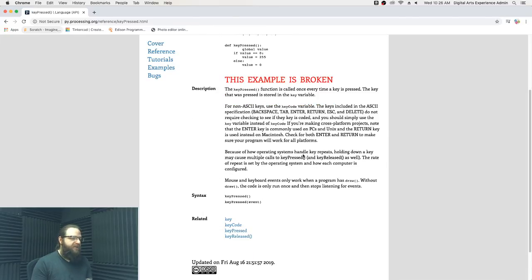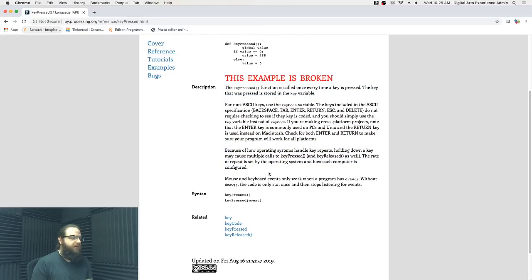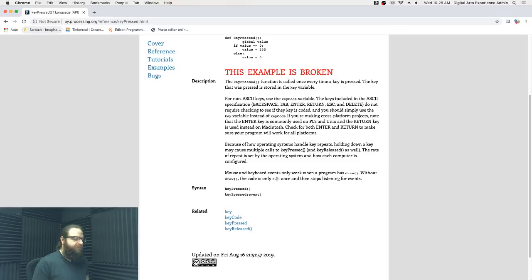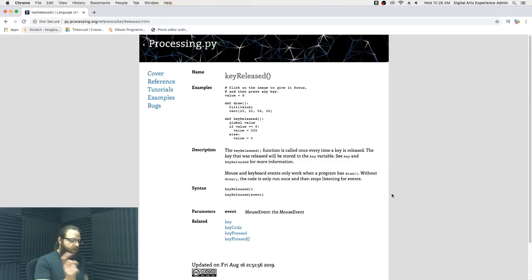Because of how our operating system handles it, holding down a key may cause multiple calls to keyPressed and keyReleased. That just has to do with how quickly our computer processes this. But basically, we have a separate function called keyPressed, and then a separate function called keyReleased. So when we press a key, it calls any code in the keyPressed function. When you release a key, it calls any code in the keyReleased function.